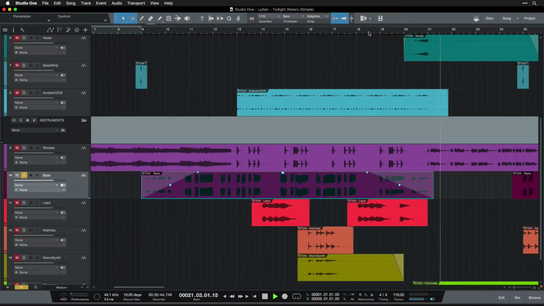And it fades out as it goes. This is really useful for making smooth transitions when new sounds enter the song, or you want them to fade out and blend into another sound. So really easy to create fades.